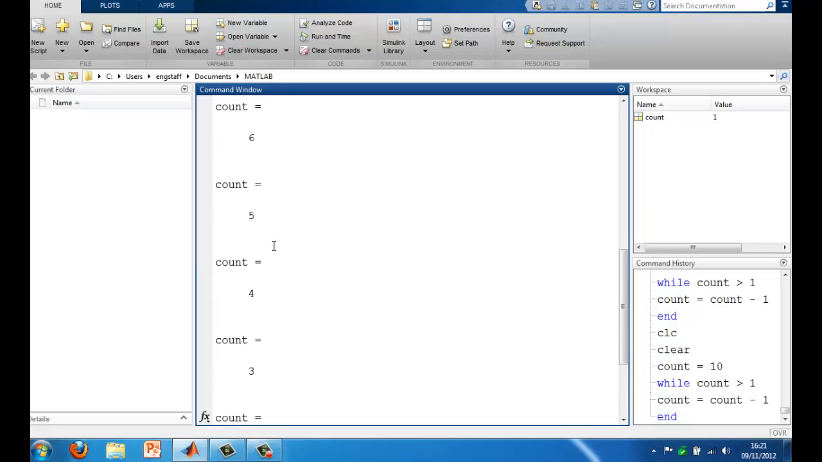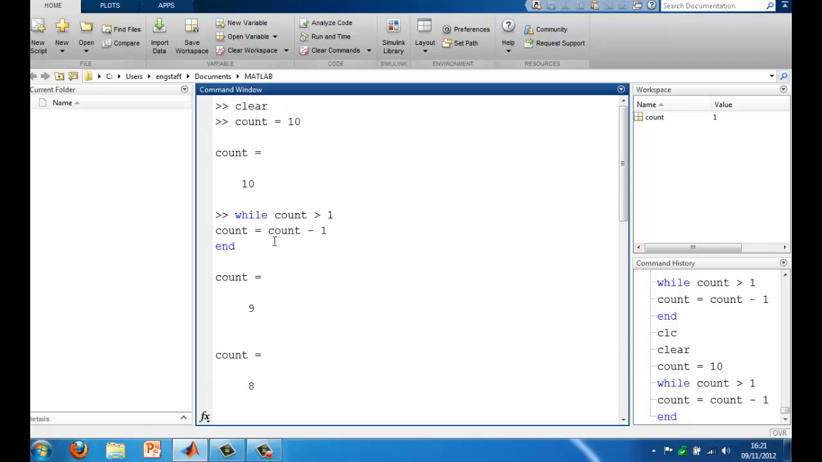And we can see, if I scroll back up to where I initially ran that, the first time we come through, count is equal to 9, then count is equal to 8, and so on. So that little piece of code runs 9 times, because by the 9th time, count is equal to 1. This statement here is no longer true, because count is not greater than 1, so it stops and jumps out of that while loop.